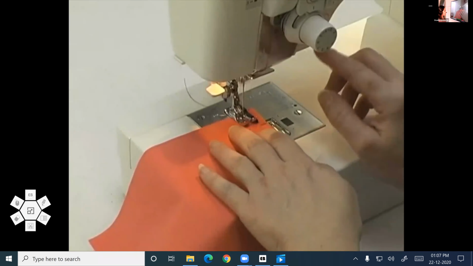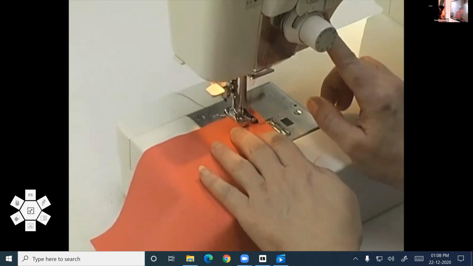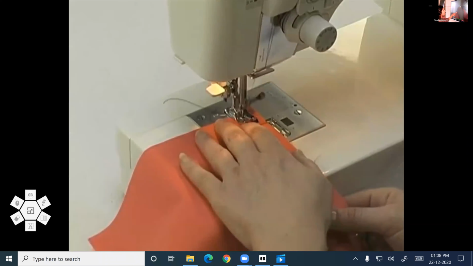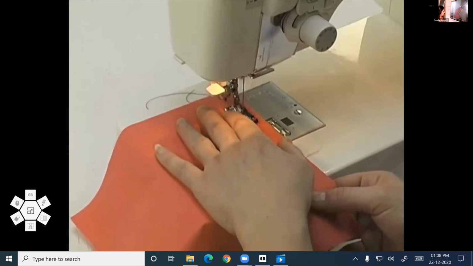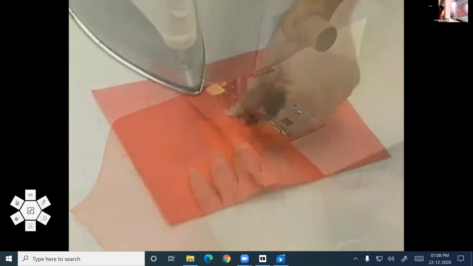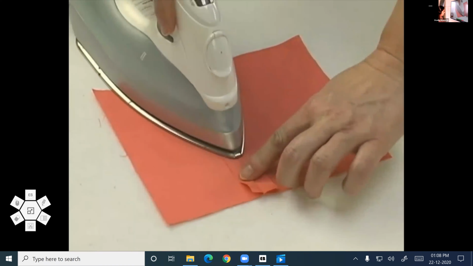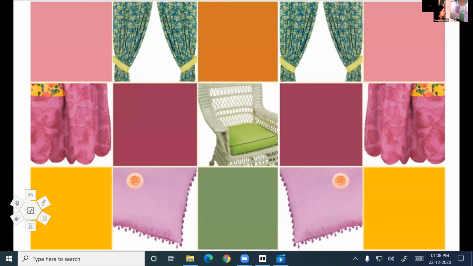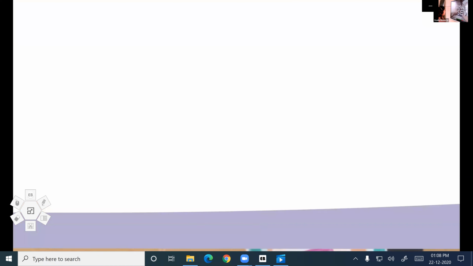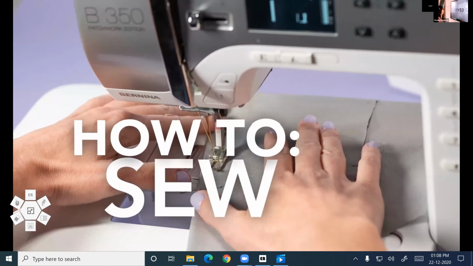You have to place two fabrics together, and you have to stitch. See, these pins are all used. And that is plain seam. Okay. And the next one is curved seam.